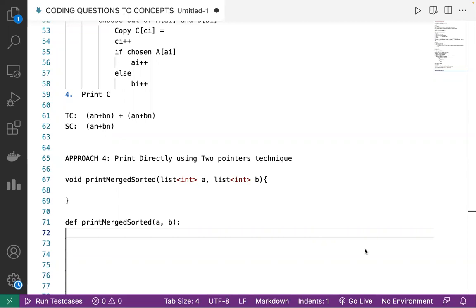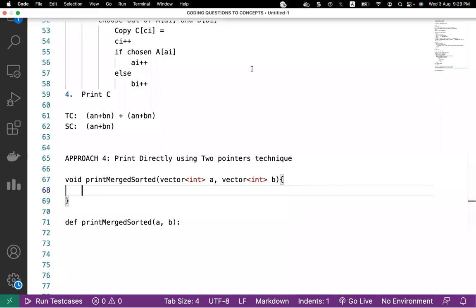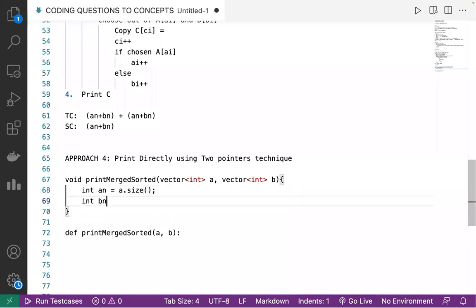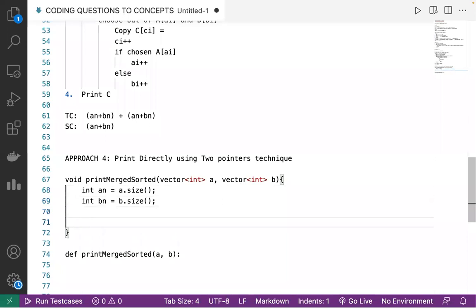Okay, Prem, can you unmute and help me with the code you have written? Yes, sir. Am I audible, sir? Which language did you write it in? C++, sir. Okay, go ahead. Yes, sir. I have taken two vectors as parameters. An is a dot size, Bn is b dot size. Then I have initialized two variables i and j with 0. Let's call it Ai and Bj so that we know which pointer is moving in which array.